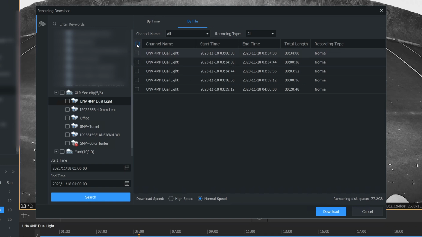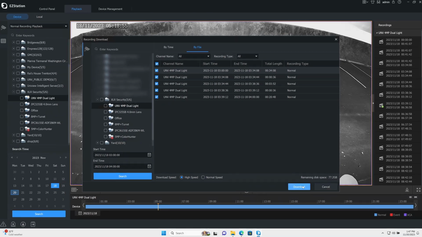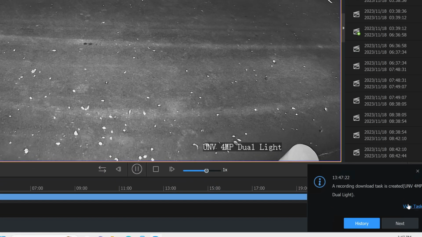So I'm going to select all of them because I want the entire hour to be downloaded, and choose high speed download. So this will make it a bit faster, and then click on download. You can see that a recording task has been created. It'll tell you on the bottom right here.